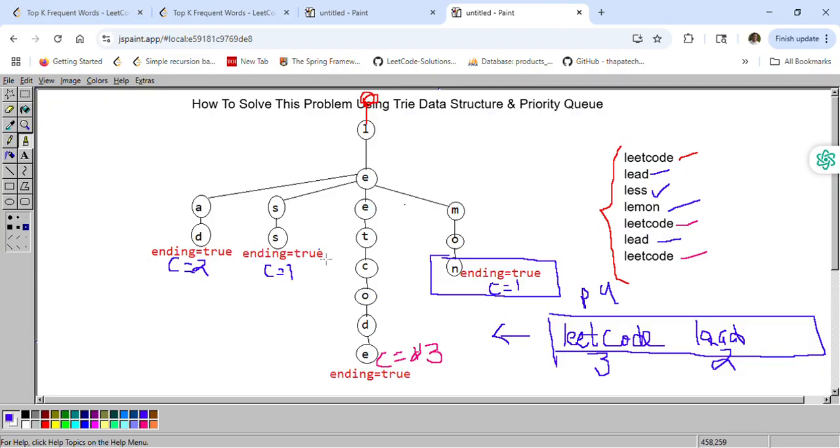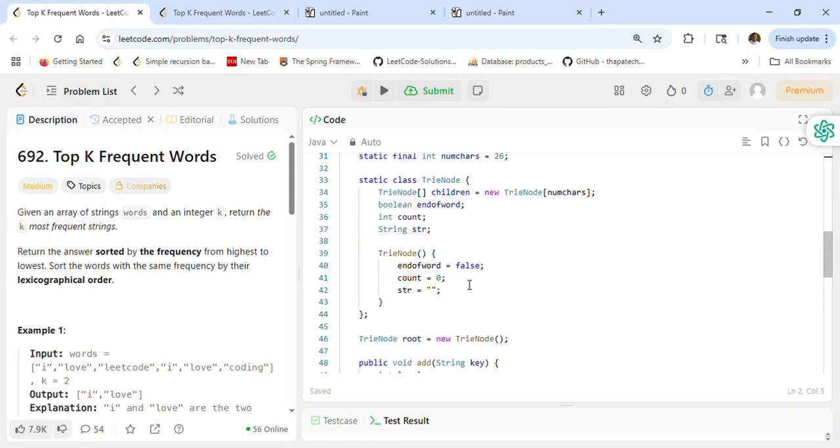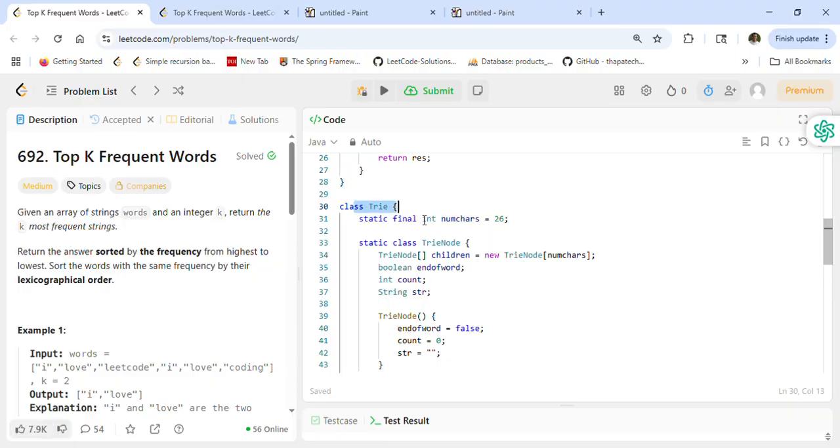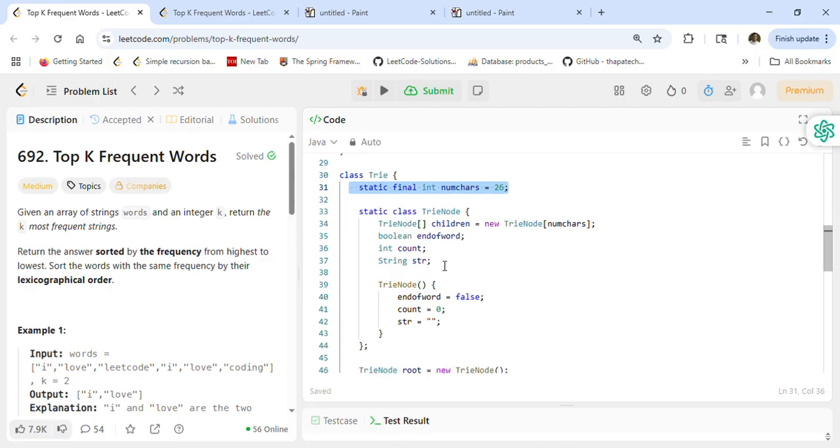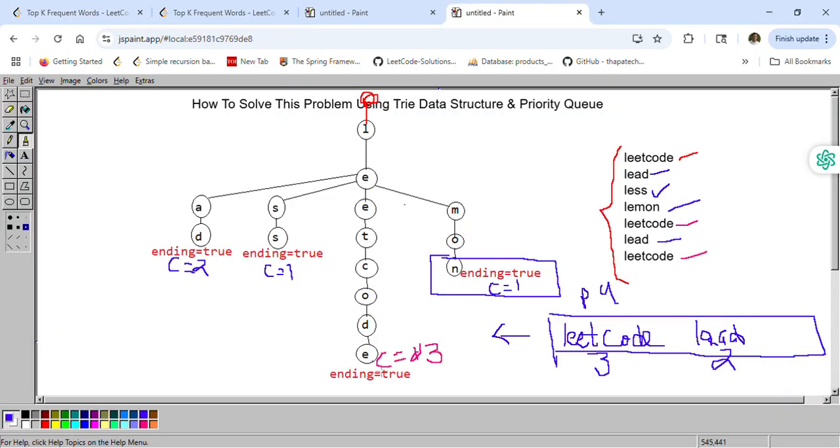I'll first show you how the trie data structure will look like, so that it will be clear for you. So this is our trie class. It has a final static number of characters, 26, because I told you 26 alphabets. And this is a trie node class. A trie node is basically a node of the trie. It can have children, maximum 26 children. Now this is very important: end of word, I showed you here. End of word means that that word is ending.